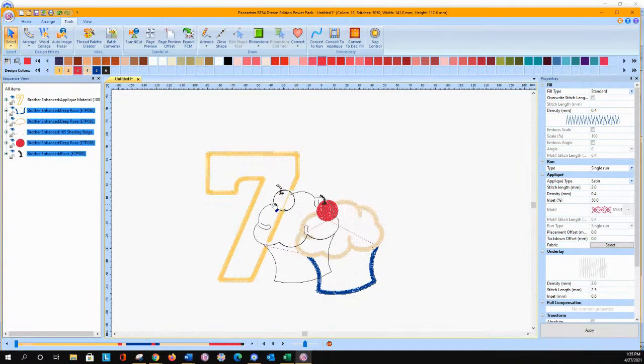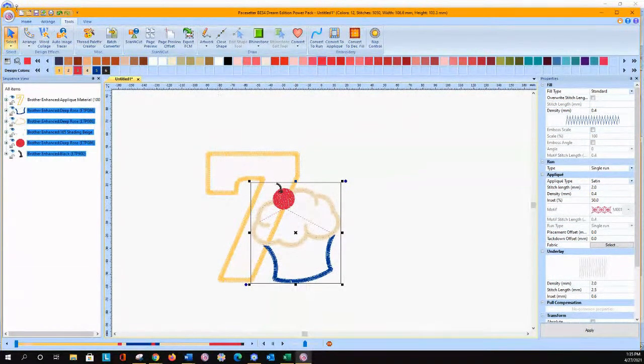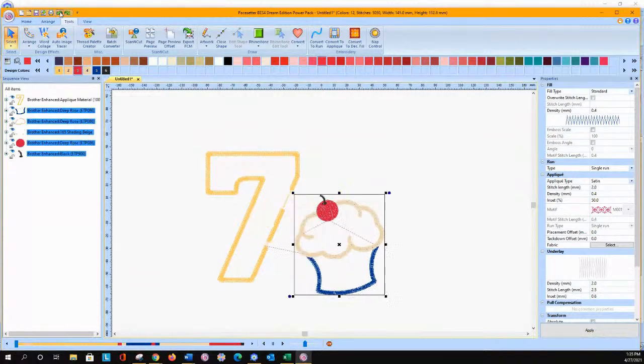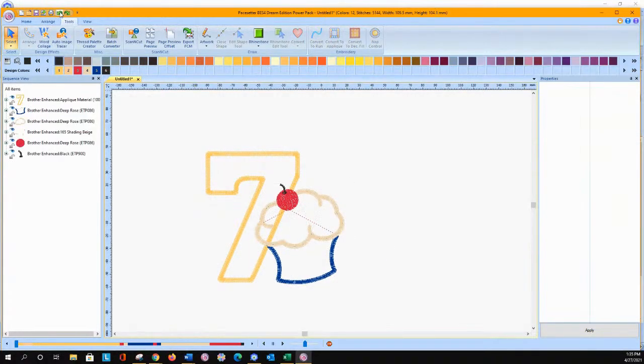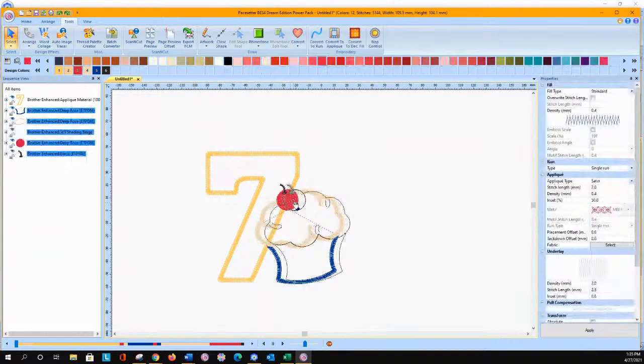So how would I do this? Let's think about this and think about it logically. So I'm going to undo that remove overlap that I just did.